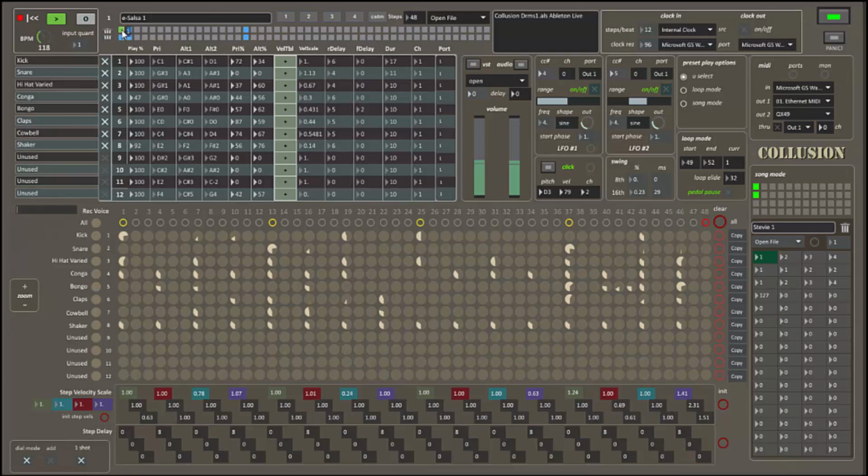So let's take a quick listen at this pattern. Pretty simple. You'll notice it's showing us the beat here, it's showing us our instruments, and it's showing us kind of in an XOXO kind of way what the pattern looks like. So let's stop that.